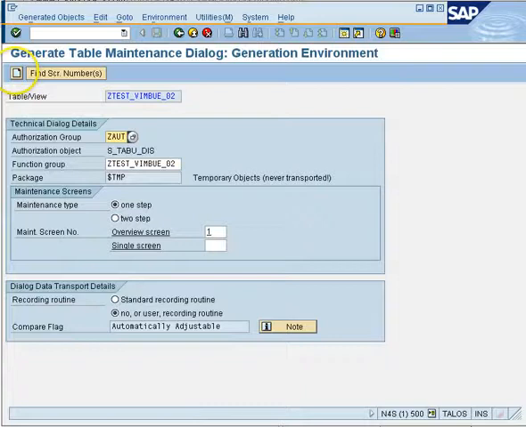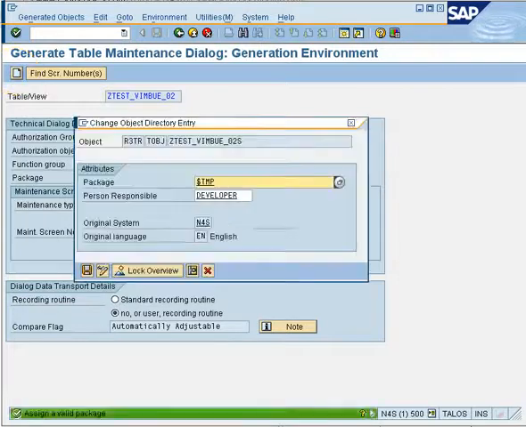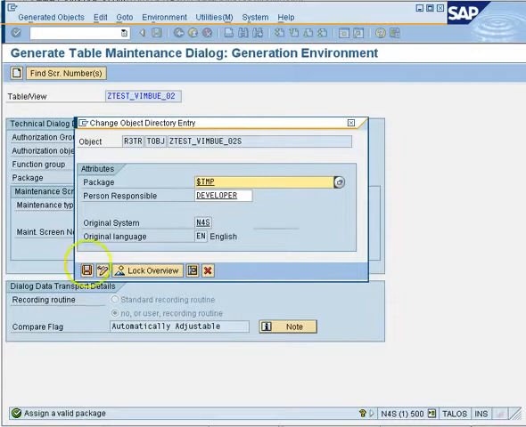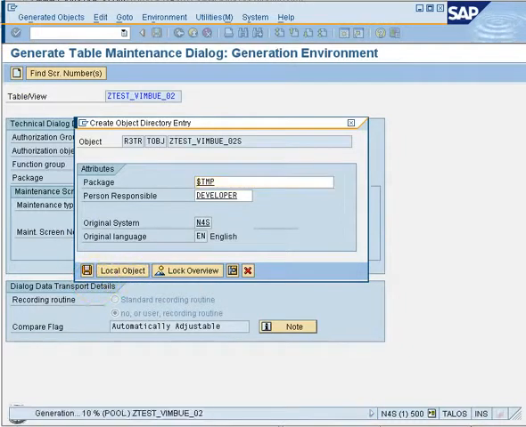Since this table is not a customizing table, we would leave the second radio button ticked and now we'll press create. This will give us an option for package and request. We'll say local object because we don't want any request for this table, and then we'll move forward with it.